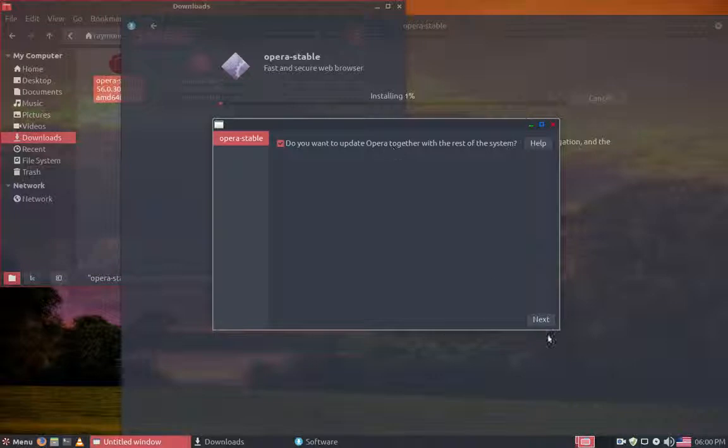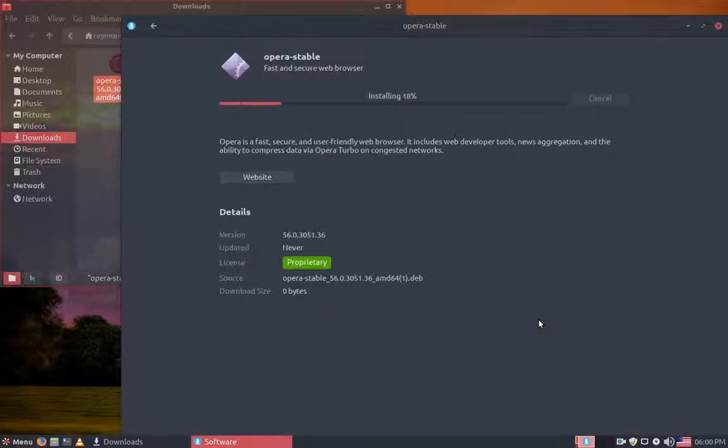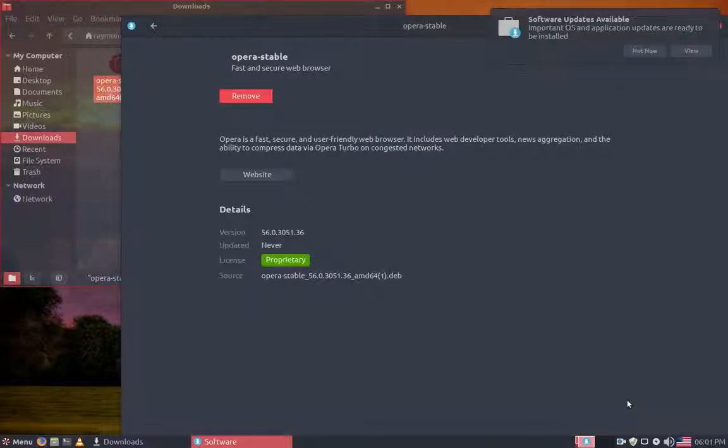And yes, we want to update it, so we click next. And then it goes ahead and installs this browser off of mine. This is a very fast browser, good for beginners, very good for beginners. Now I'll pause while this continues to install. Now as you can see, it's installed.